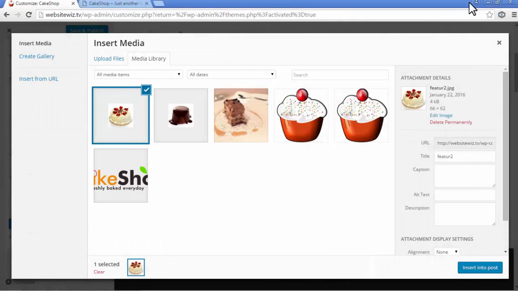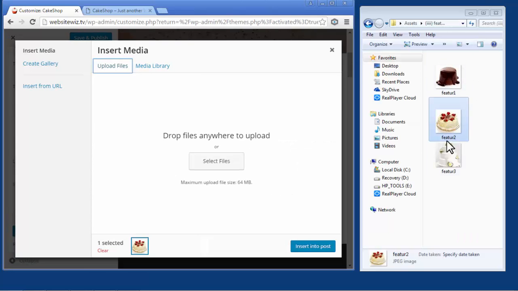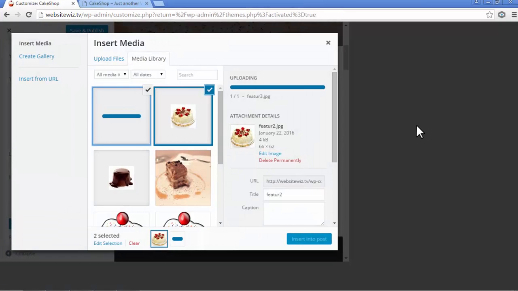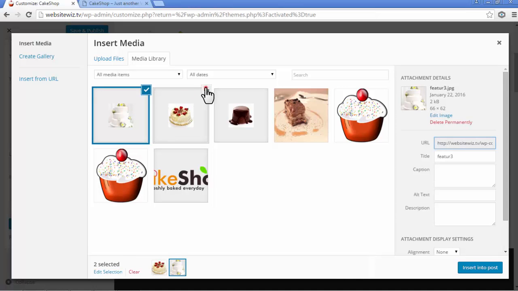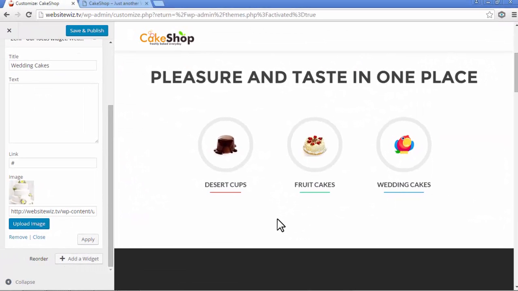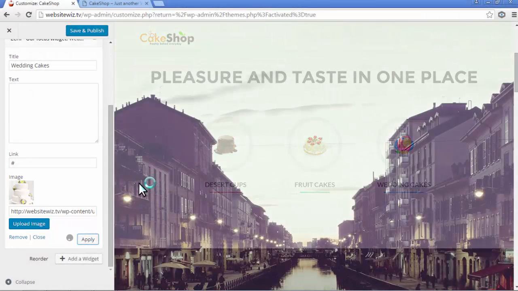So click on upload image. Click upload files, then drag and drop the image right here. And once that's finished uploading, as you can see it's finished uploading here, I'm going to select the image I want. So I'm going to uncheck this one, make sure this one's selected, as you can see right here, then click insert into post, and then click apply so the image actually applies right here.